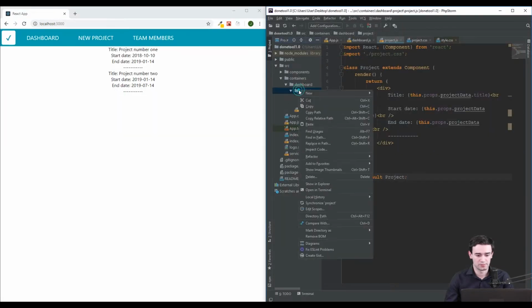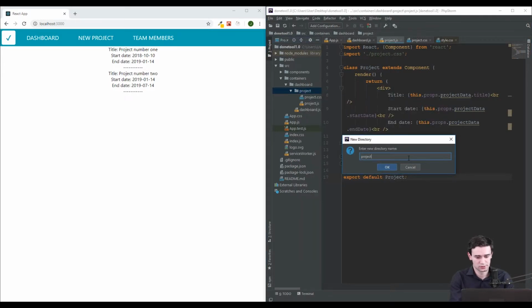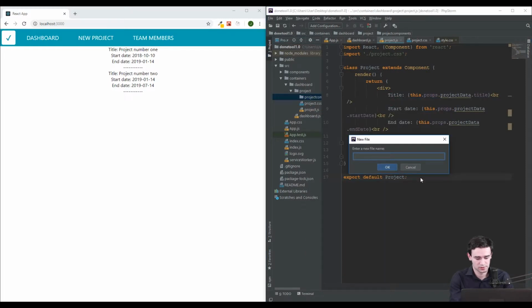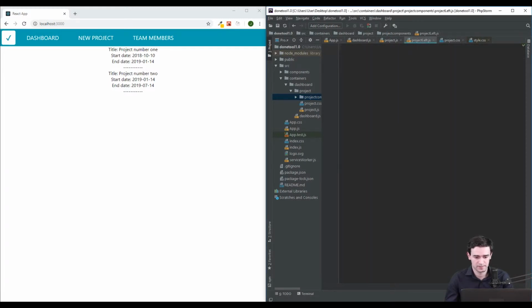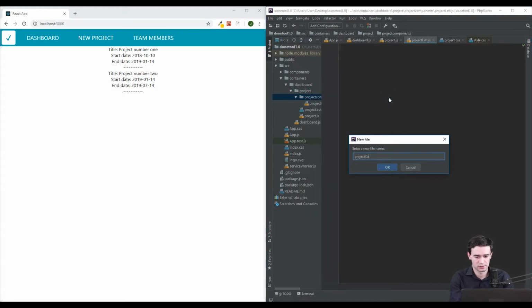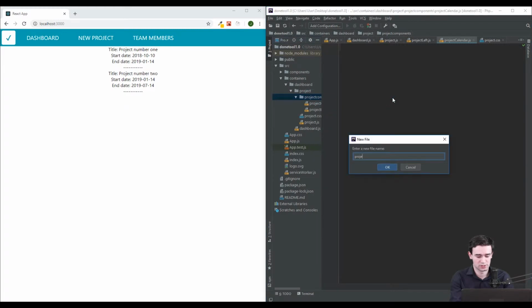So now here in project folder, I'm going to create a new directory, project components, and let's create 3 components. First one will be project left.js. The next one, project calendar.js. And the third one, project task.js.